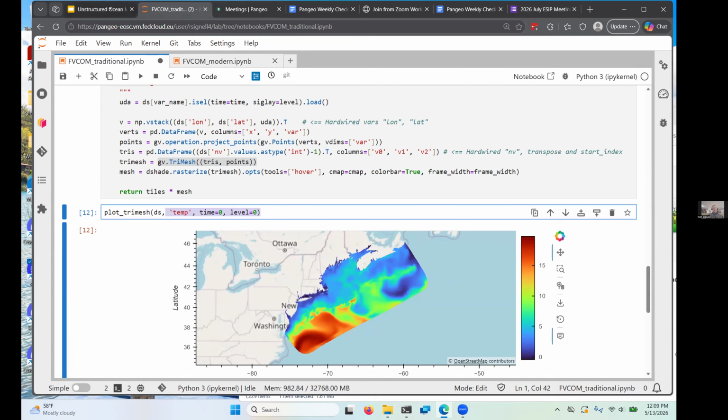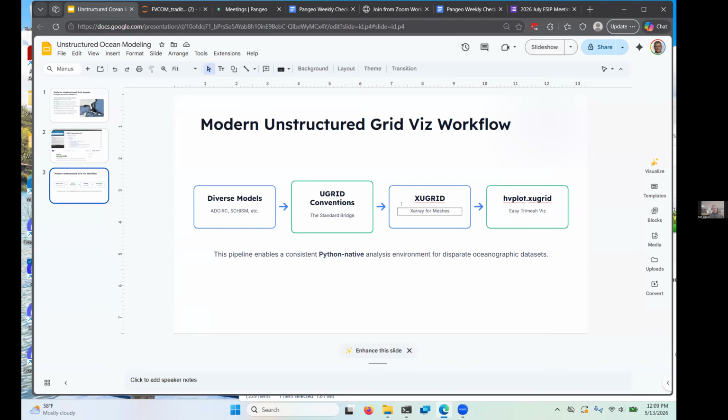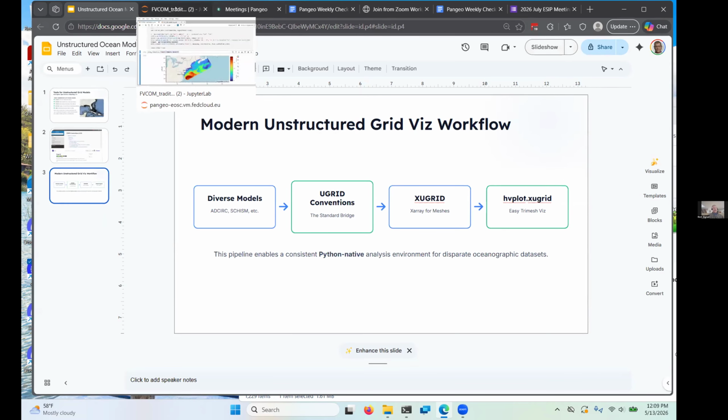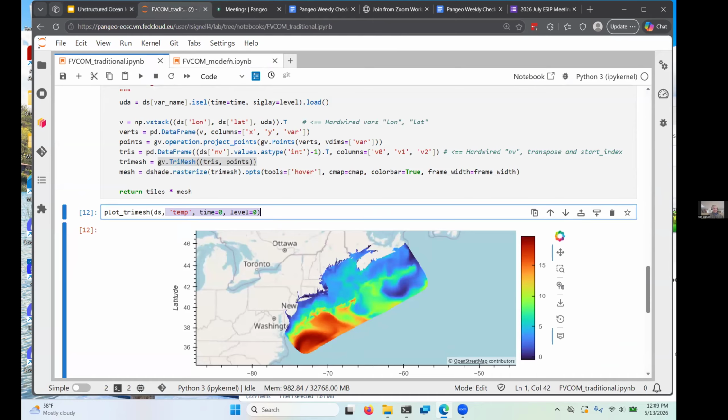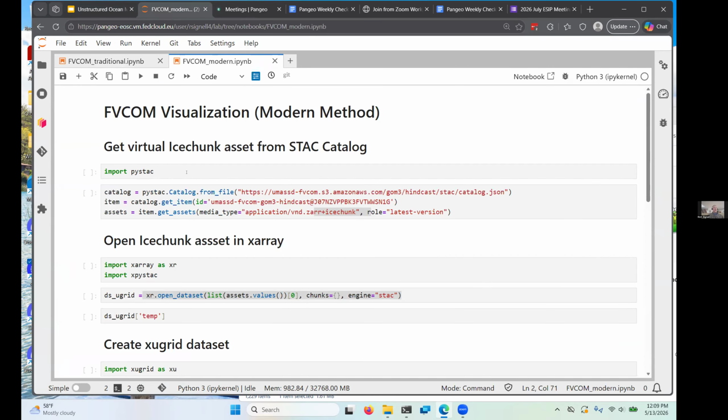That better way is, there's one more slide. You've got all these models, you've got your UGRID conventions, you've got your XUGrid, and then I vibe coded this little hvplot.xugrid thing a few months ago, and it's sitting in a pull request. They're not sure what to do with it. Part of the motivation for this talk is, if people like it, they can upvote it or something. So this is the way it works now.